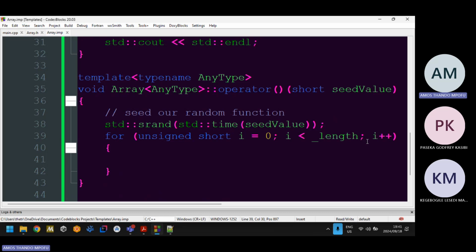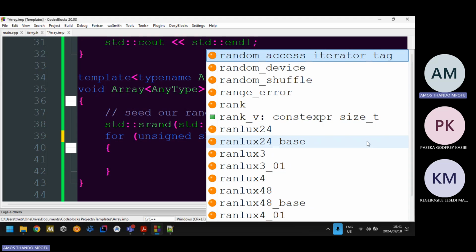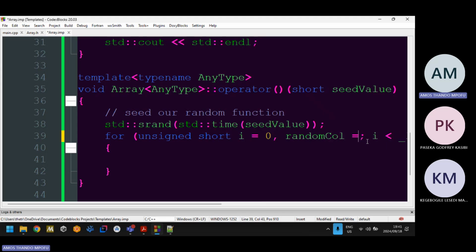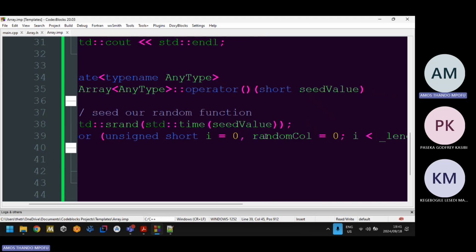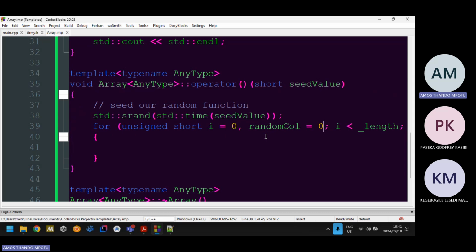Remember, to declare multiple variables of the same type, you can use a comma and separate them. So if this is 100% legal, I can say comma, and then that value that I'm going to use to store the random row or the random column, I'll call it random col, and then initialize it to 0. I know it's a syntax you haven't thought about, but this is the for loop I mean.